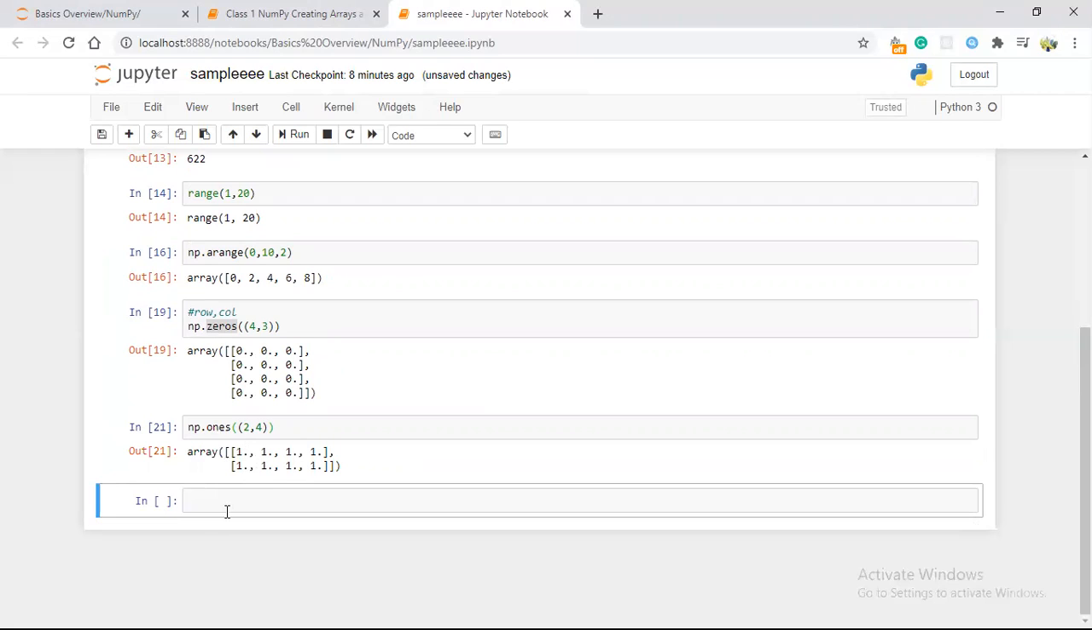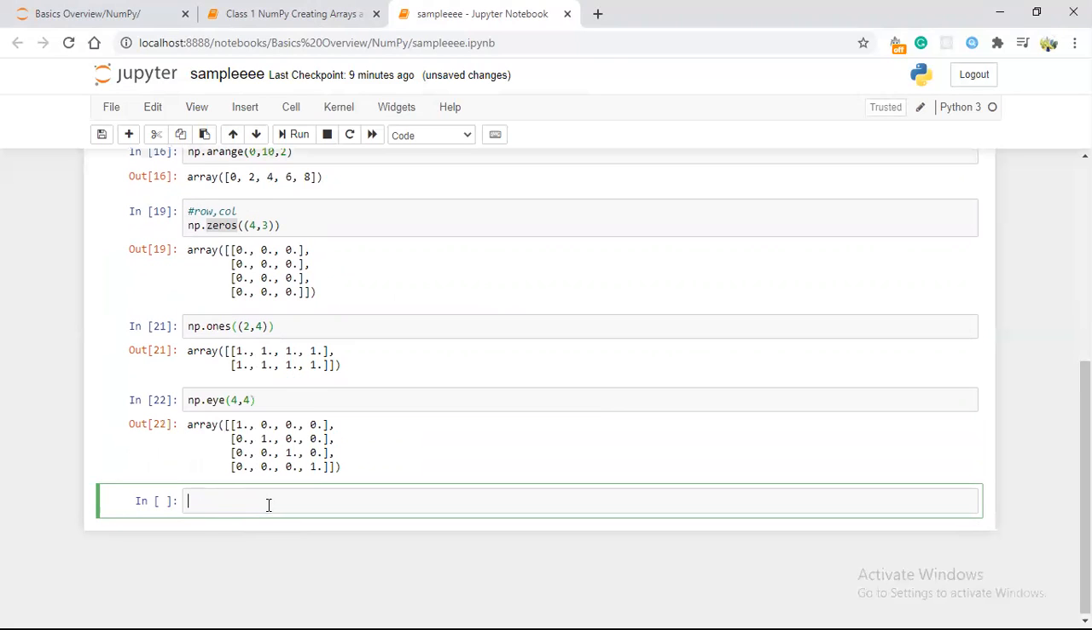If you want to get the I matrix, numpy dot I, that is nothing but the identity. Let me give 4 rows 4 columns. Here you will get the output exactly like this. In this identity form, you get 1 on the diagonal, and everything remaining is filled with zeros. So this is what the I matrix is, that's nothing but the identity matrix.